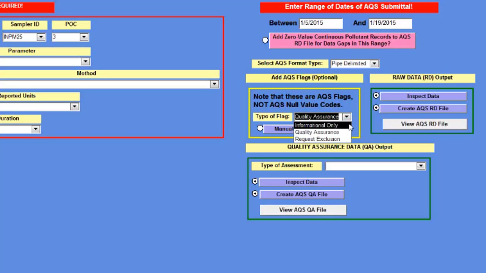So there's also informational only, and there's request exclusion options. And what those flags have to do with are events. So for example, high winds, fires, etc. that might affect your concentration data. The request exclusion flags are the same flags as the informational only flags. However, by doing the request exclusion, you're asking AQS to exclude the data. So there's additional steps you need to do in AQS if you assign an exceptional event flag.